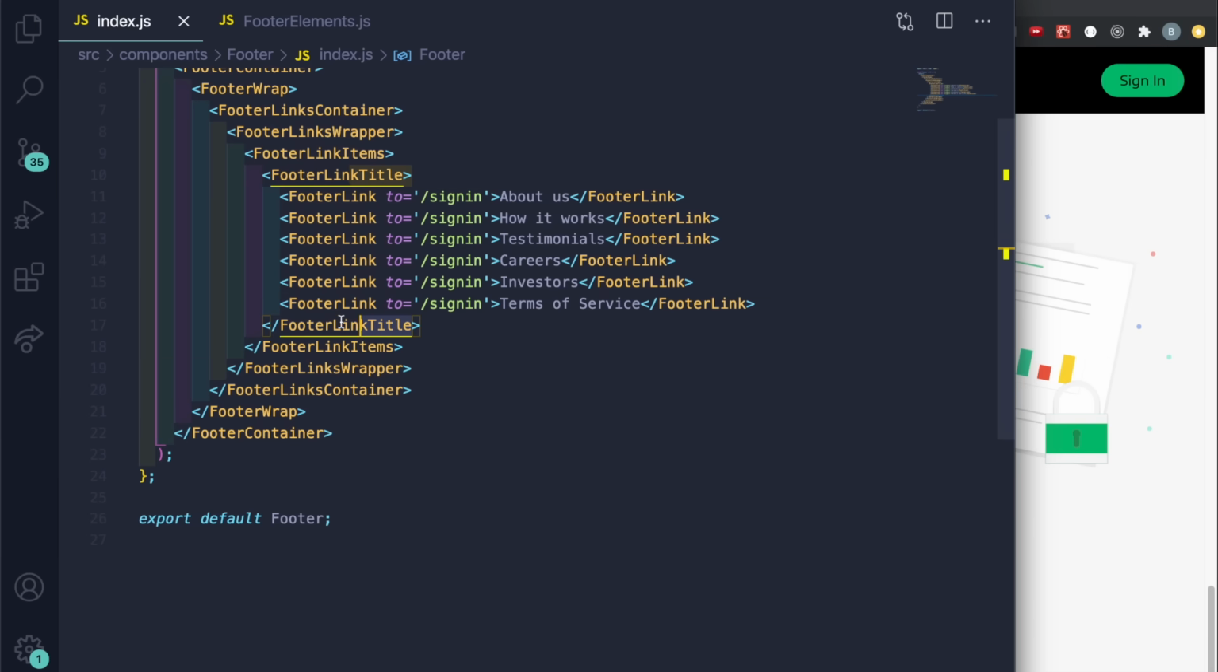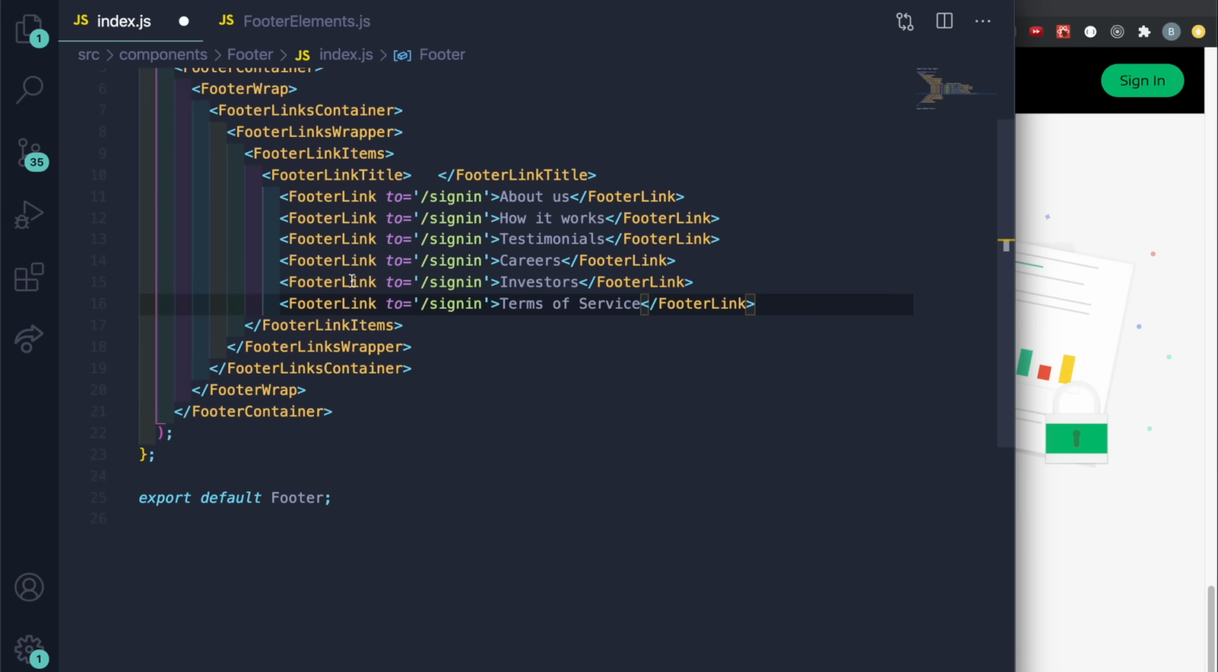So erase the bottom closing footer link title, or Command Exit, and bring it up here. It should be above. So the only thing wrapping the footer link right here should just be the footer link items, not footer title. This should have been right here, about us. That was my bad. So about us here, and then we can erase this footer link here. All right, so here we go.